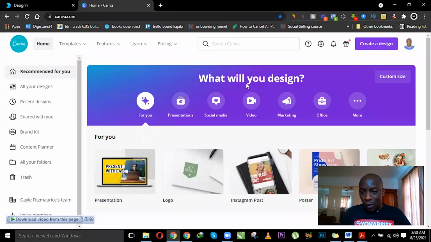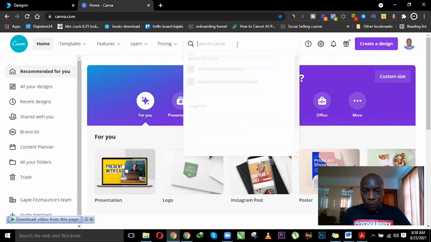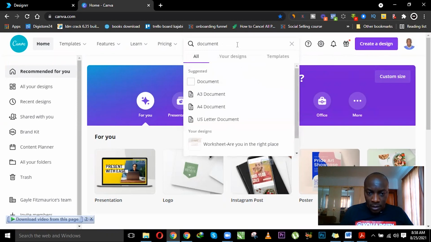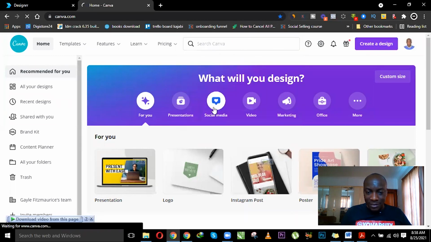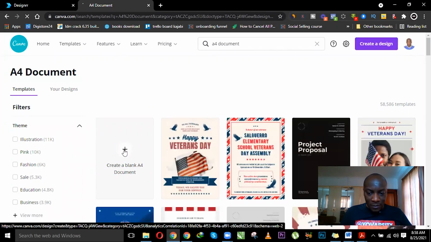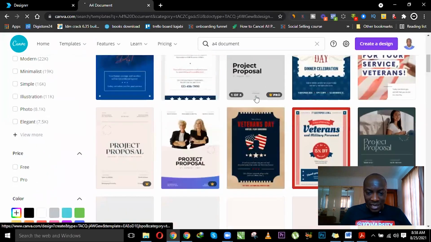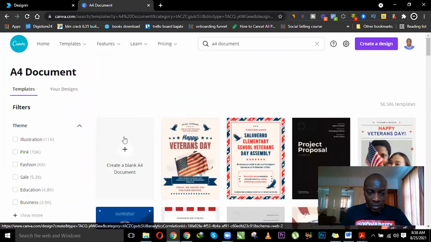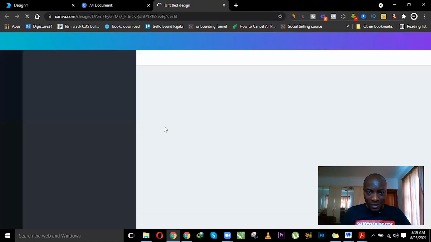So once you get to canva.com, there's an option here which says create a design, and then you just simply choose whatever design you want to do. You can also come here and just maybe say something like document. This is what I recommend that you do. Just type in document there, then say A4 document. And then it's going to open up here, and then you can click on create a blank A4 document. Already here it's showing you some different types of documents that are already in there that are A4. So you just want to click on create a blank A4 document there.